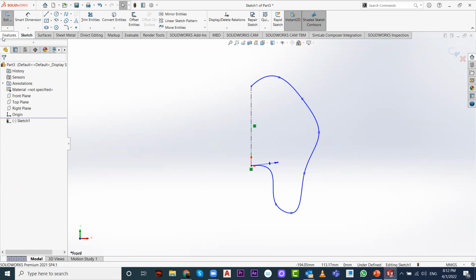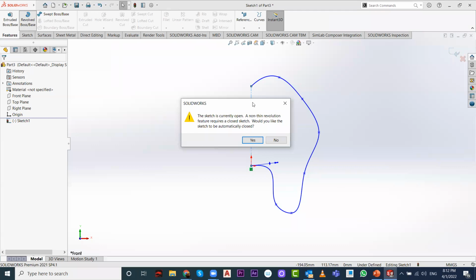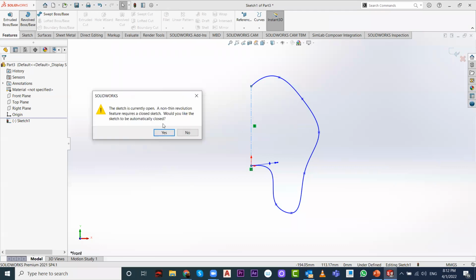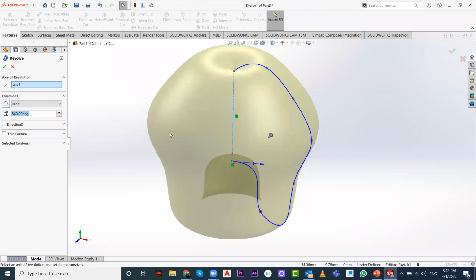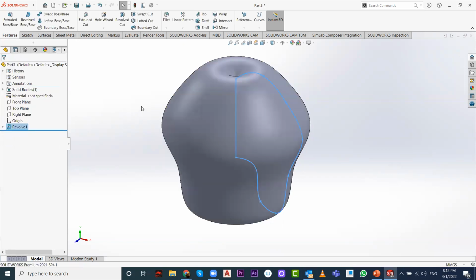Now, if I go to the feature ribbon and click on this revolve one, it will ask me, now I have a center line, so I want to make a revolution around this center line, yes. So I will have something like that. This center line will be the axis of revolution, and the angle of revolution will be 360. You can decrease this, let's say to 270, whatever rotational angle you want, you can add it from here, and then you can hit OK.